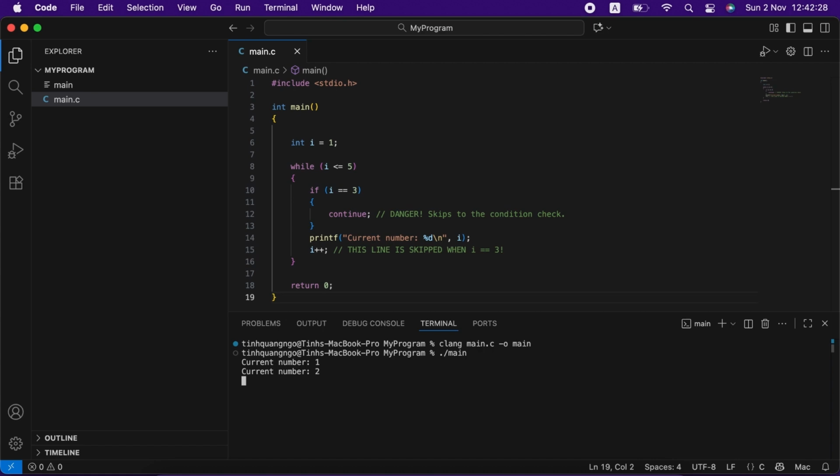The rule: if you use continue in a while or do-while loop, you must ensure that the variable controlling the loop's condition is updated before the continue statement executes. A safer design for the while loop would require restructuring the logic or wrapping the code that might be skipped in an if block, ensuring i++ runs every time.